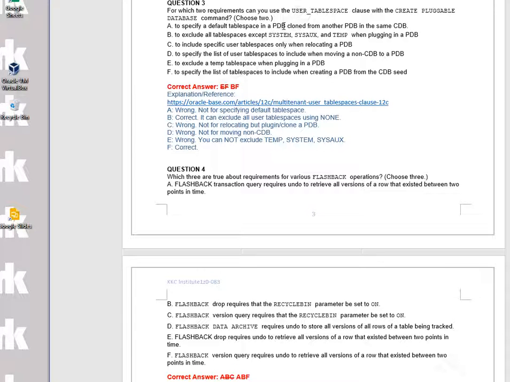let's look at the options here. We have to choose two, okay? A, to specify the default tablespace. That's not about default tablespaces, so this is wrong. B, to exclude all tablespaces except SYSTEM, SYSAUX, and TEMP when plugging a PDB. This is correct. You can specify, say, USER_TABLESPACES equals NONE, and you have it. Okay.